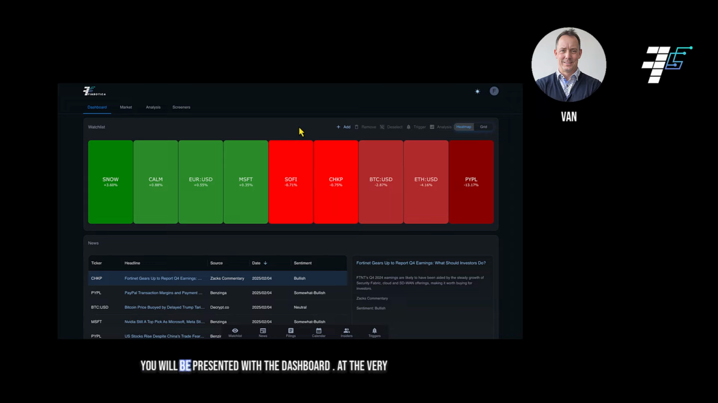Upon login, you will be presented with the dashboard. At the very top of the dashboard view, you will see your watch list. The default view for the watch list is a heat map that orders symbols by daily percentage change.